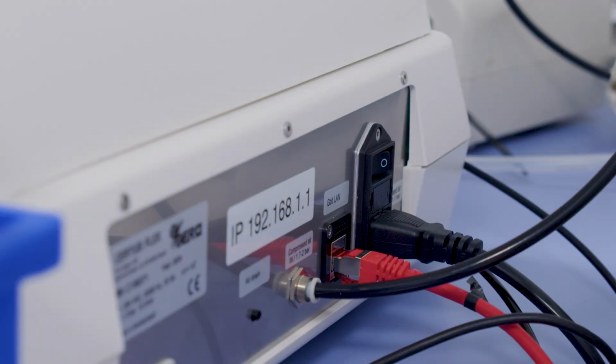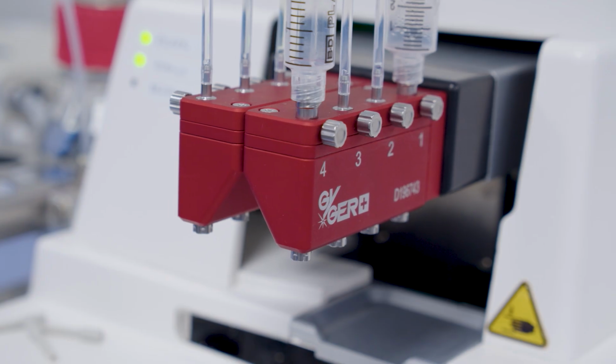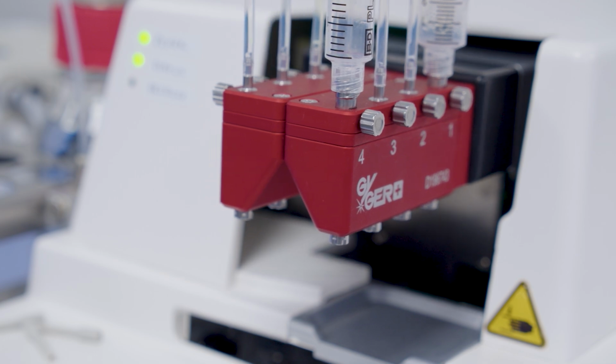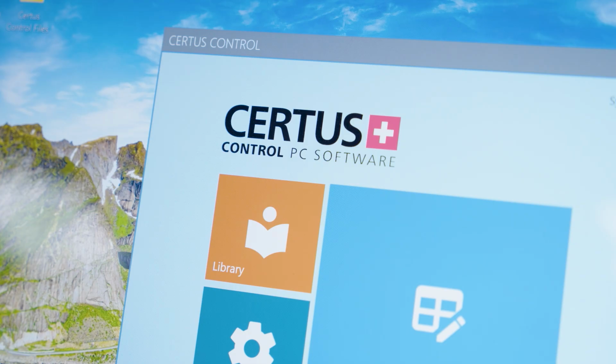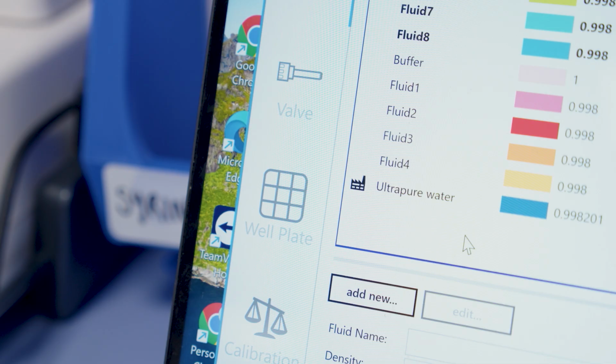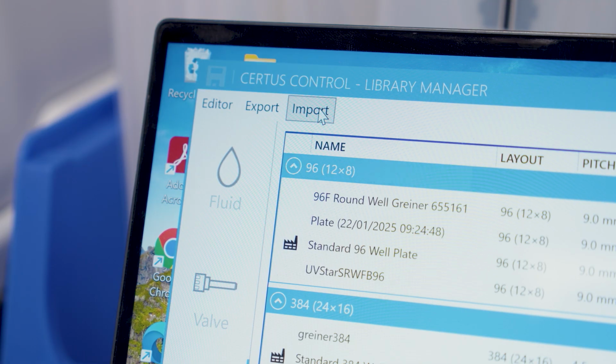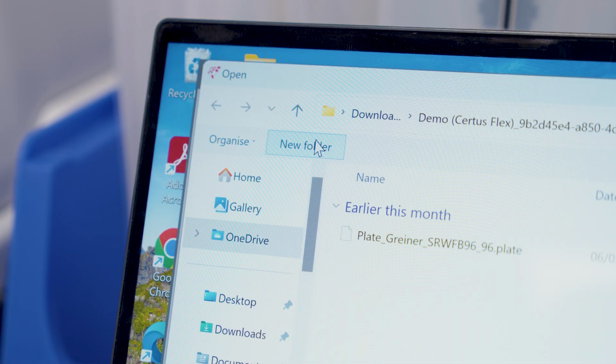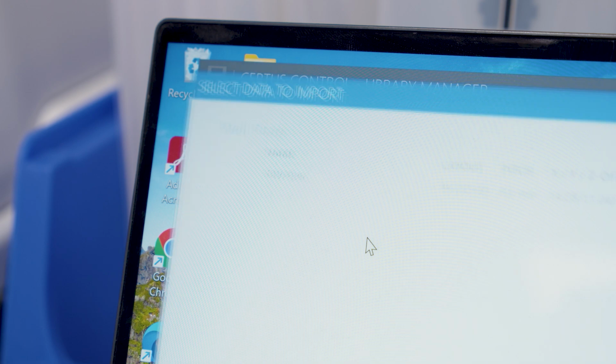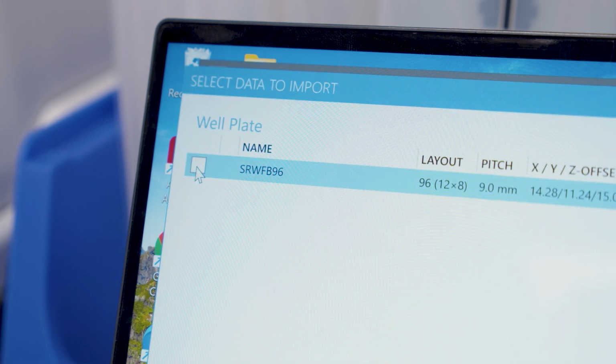Before uploading your protocol, we'll first turn on the CERTUS FLEX with the switch on the back. Then open up CERTUS control and the device will start to initialize. Now we can upload that plate definition file we downloaded from Synthace. We'll only have to do this if we're using a plate for the first time. Go to Library, Well Plate, Import, Import from File, then select your well plate file which you downloaded from your Synthace workflow.